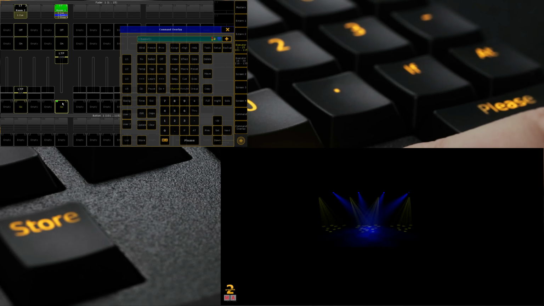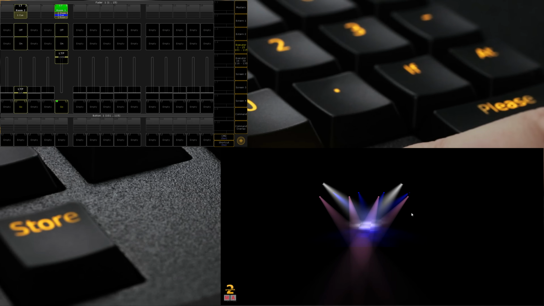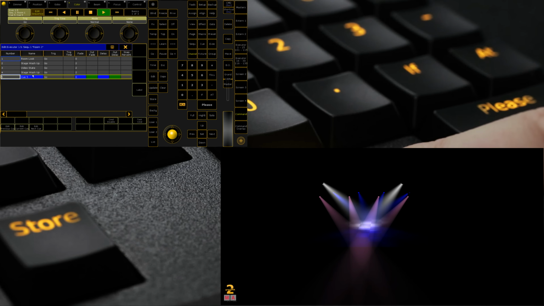But if we go through our cues again, we go to our video state, we return to our stage wash. When we do this, they're going to snap out like that. We can solve this in two ways. We could put this position and color information into Q4. Or what we can do is we can create a move in black.